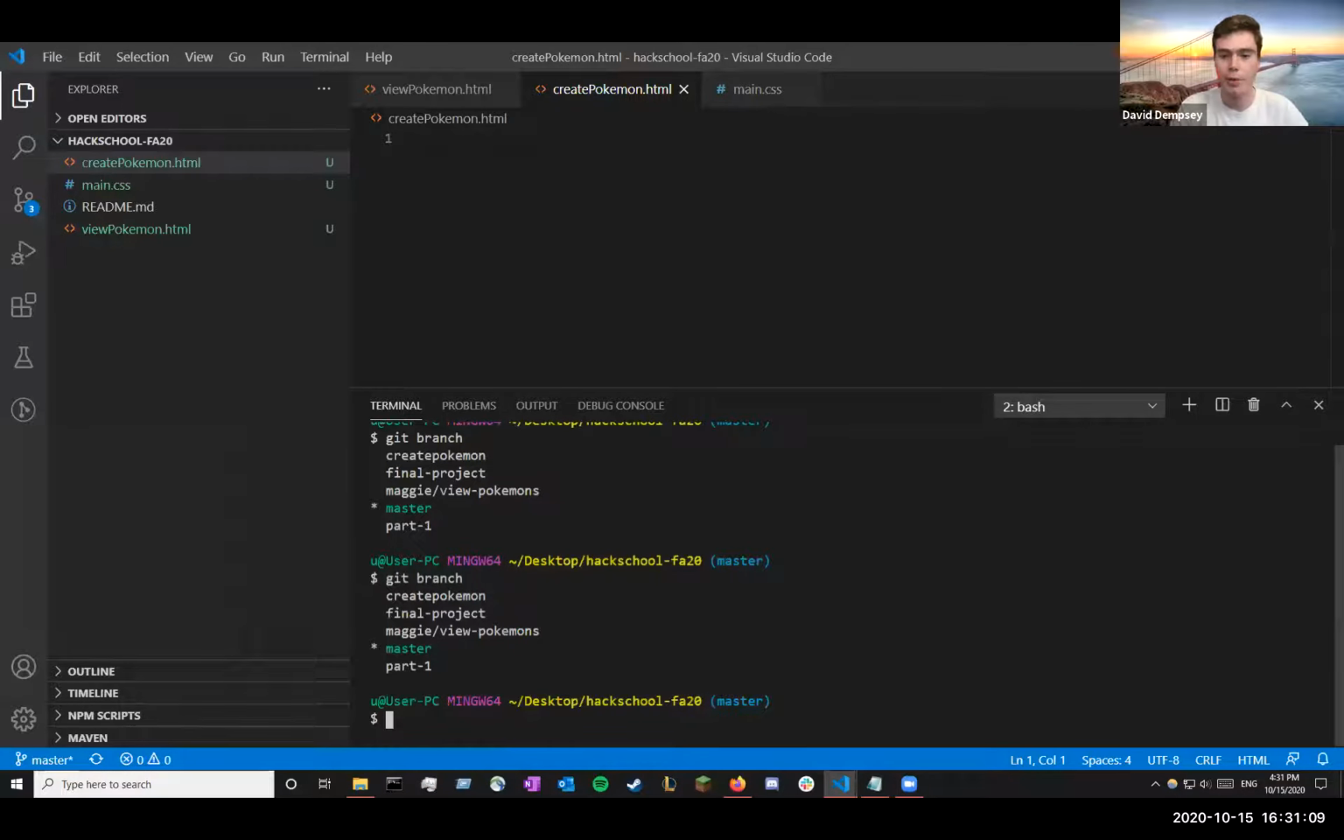Cool. You can make separate branches if you want, but for now, we're just going to be developing on the master branch. If you know how to use branching, feel free to do that.